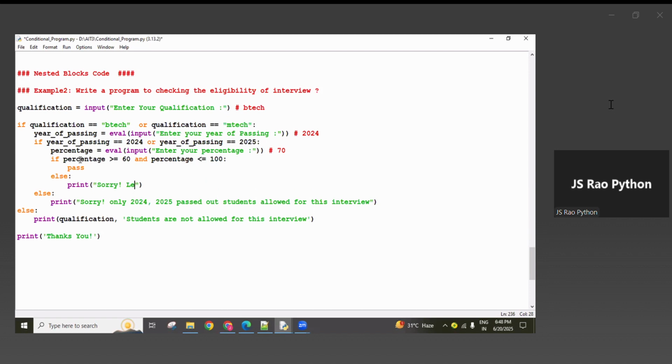Like you can write if you want. So if the percentage is less than 60, or more than 100, it is invalid, guys. More than 100 percentage, students are not allowed for this interview. Okay, this is the message, guys.